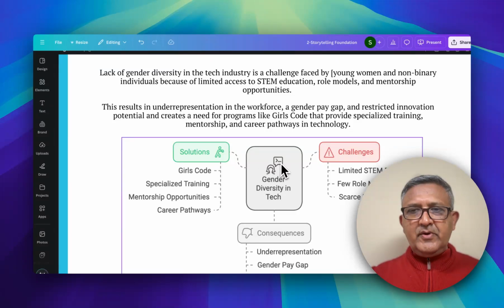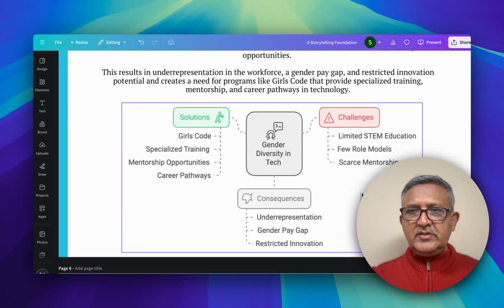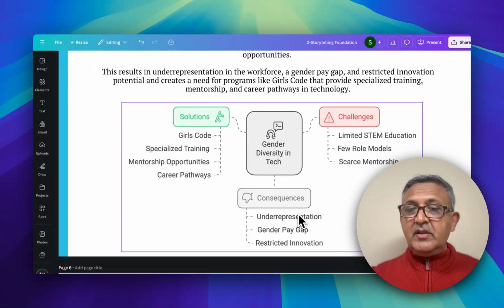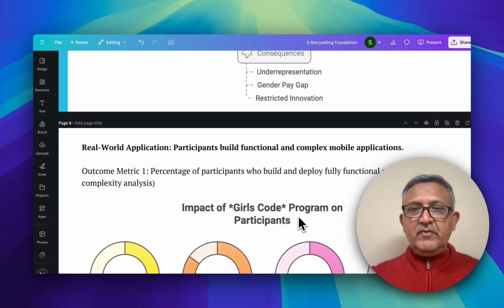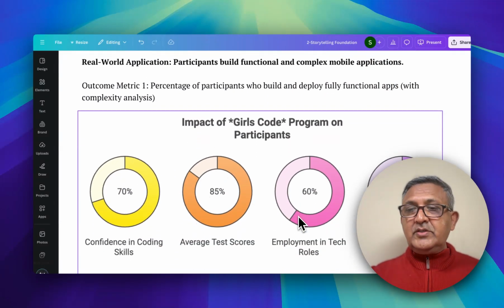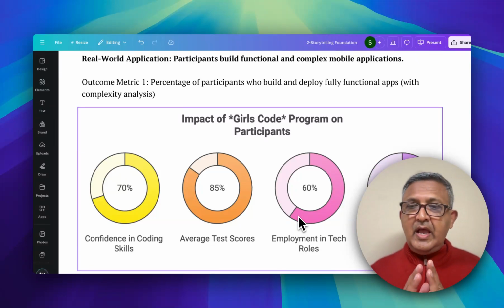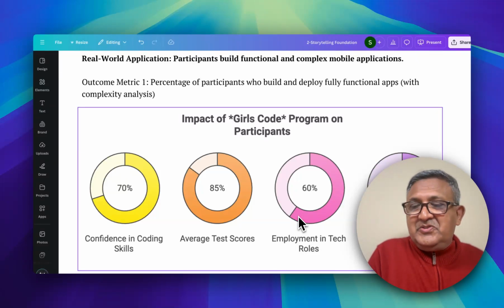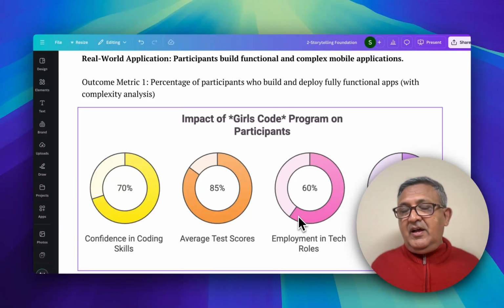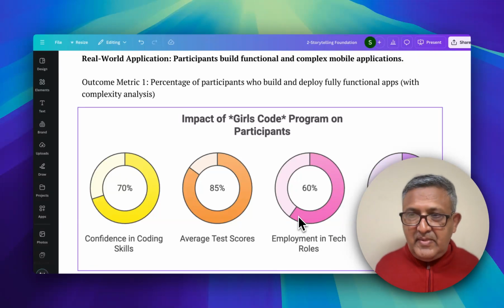This is the core problem we are trying to change. The solutions are obviously specialized training, mentorship opportunities, and career pathways. The challenges are limited STEM education, few role models, and scarce mentorship. The consequences are that they are underrepresented in the workforce, a gender pay gap, and restricted innovation. And the ultimate goal is to come up with very important and very effective metrics. Focusing on the number of girls you train doesn't mean anything at all. How many courses they finished doesn't mean anything.